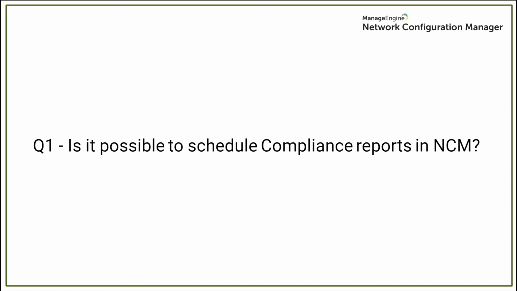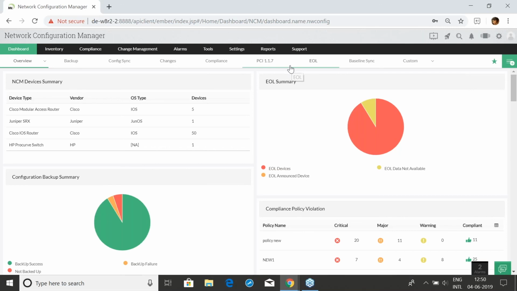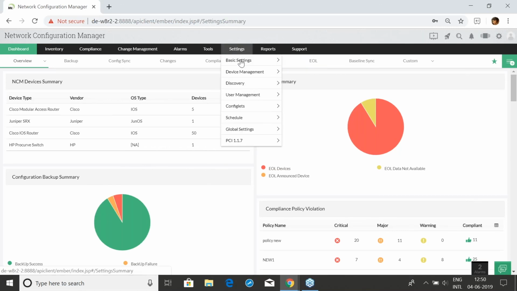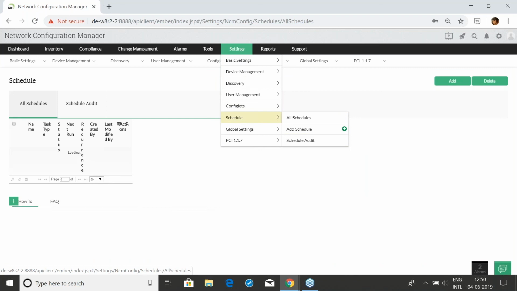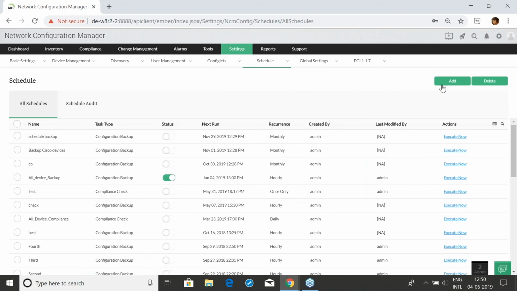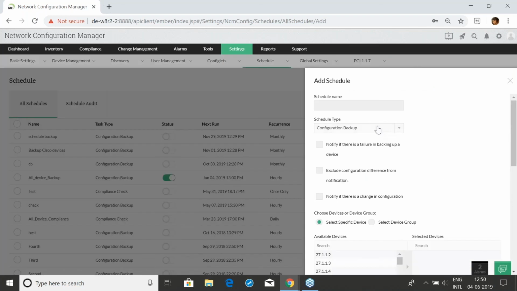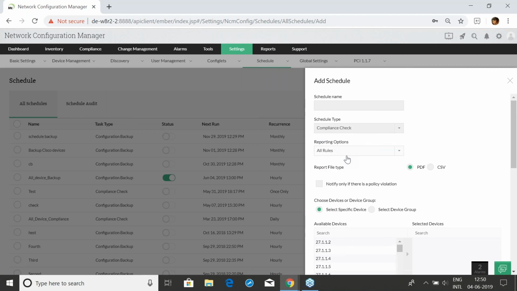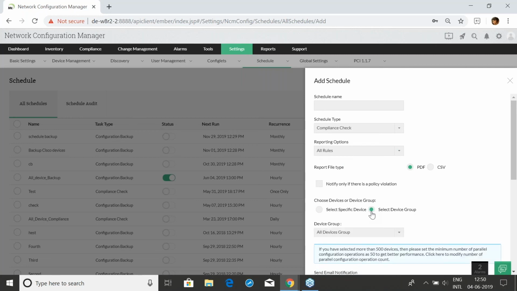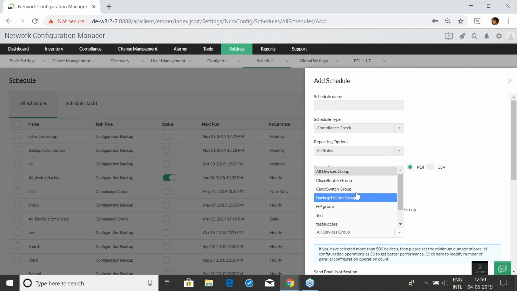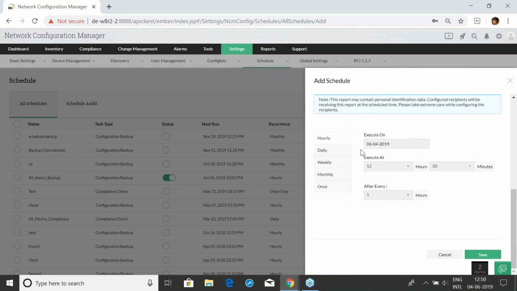So, okay, let me just show you that in the product. When you go into the product UI and go into settings and schedule, you will have this option of schedule where you can add the schedule, and you will have this option of selecting the schedule type. If your purpose is to check the compliance, you can select the compliance check, right? And you can select the devices, either device by device if you have to do it for only certain devices, or you can do it by selecting the device group as well. So we will show you all the device groups which you have created and which are available by default. And once this is done, you can just schedule the compliance check either hourly, daily, weekly, or monthly.